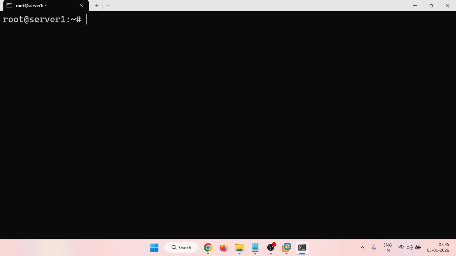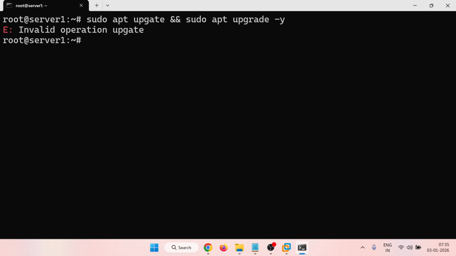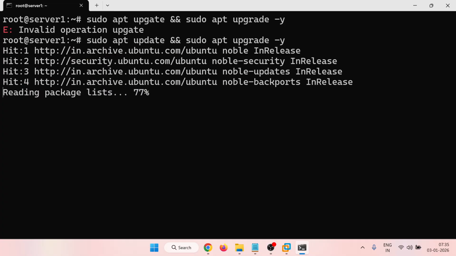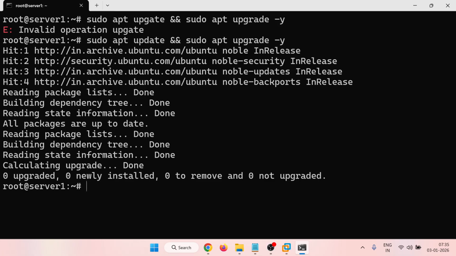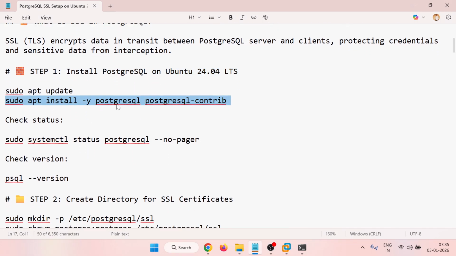Now first, whenever you are working with Ubuntu or any Linux server, update your server first. So sudo apt update and sudo apt upgrade, and give the permission, y. Okay, update and upgrade, everything installed. Now next we are going to install PostgreSQL.